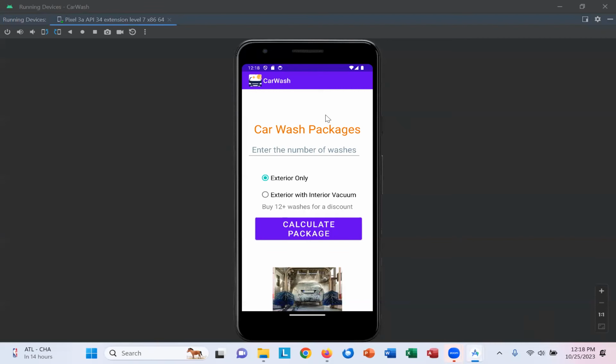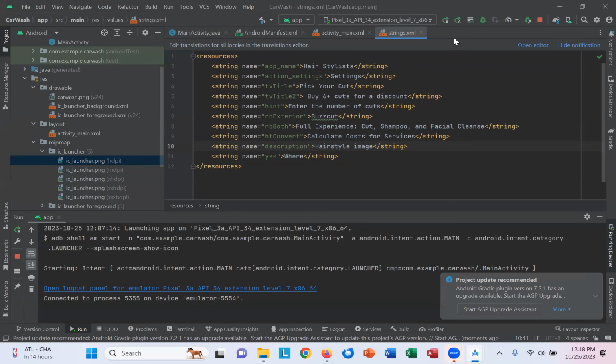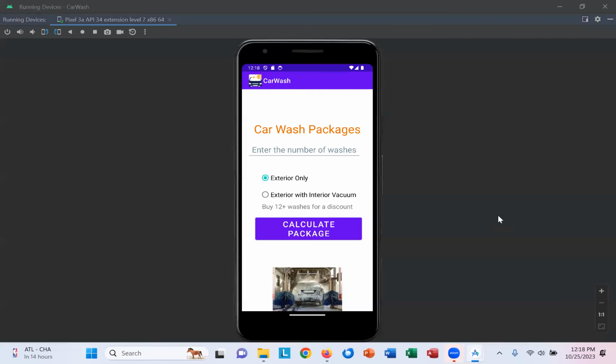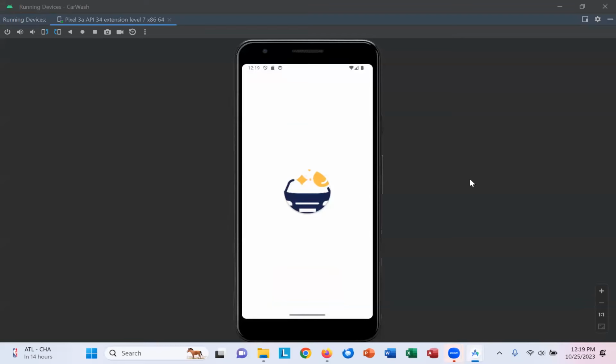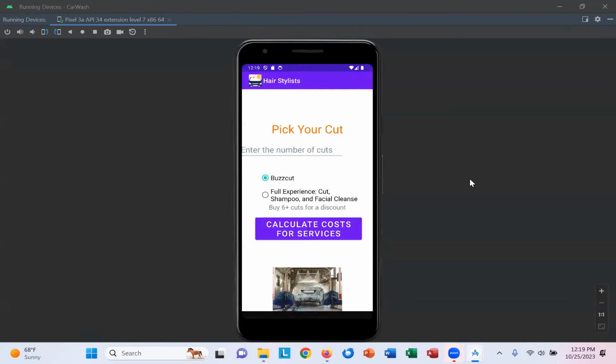Right now, this is what our display looks like. Now that we go ahead and run, we should see these changes that we just made. Okay, pick your cut, enter the number of cuts, buzz cut, or full experience, cut, shampoo, and facial cleanse. Buy 6 cuts for a discount. Calculate costs for services. Oh, but we still have that car wash image.